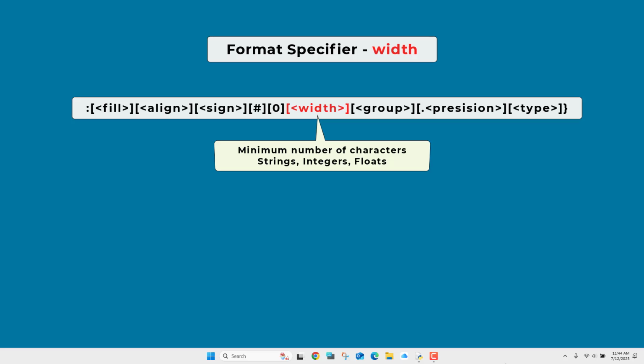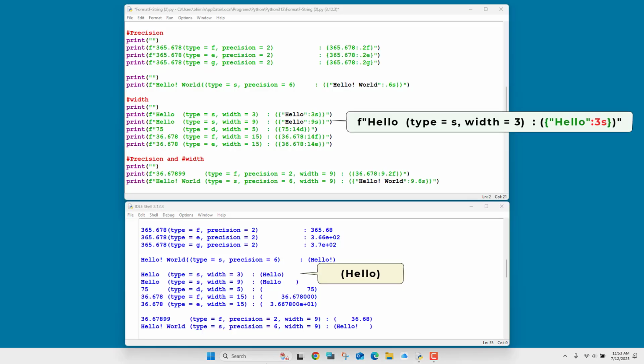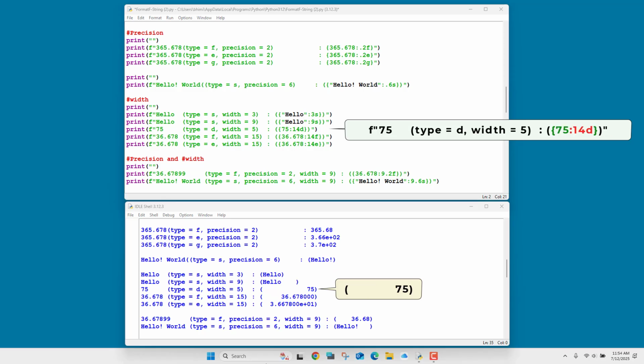It works with all types: strings, integers, floats, etc. If the output is longer than the width, the width is ignored and the value prints in full. If the output is shorter than the width, then it is padded with spaces. By default, strings are left aligned and spaces are added on the right. Numbers are right aligned and spaces are added on the left.